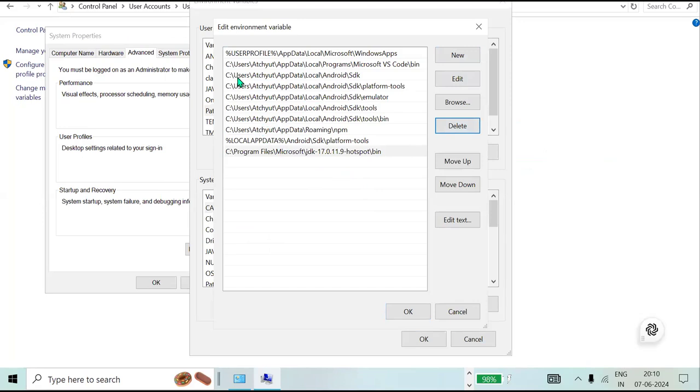So you can see, right? C colon, Users, username, AppData, Local, Android, SDK. You have to copy this path and paste it here. After that, copy the same path and add backslash platform-tools. Then the same path again, but you have to include slash emulator, slash tools, and slash tools slash bin. That's it. You have to include these five.